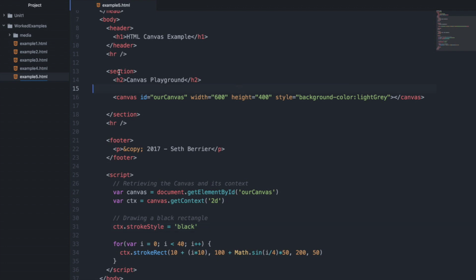So this actually begins up in the HTML. We create a canvas element right here. And with this element, we give it a particular ID, and we have to do that so that we can call it out in the JavaScript code where we actually work on the element. We also give it some dimensions, in this case 600 by 400 pixels. The last thing we do is give it a background color of light gray. Here we're setting some CSS properties for it, and we'll learn more about that in the next section.